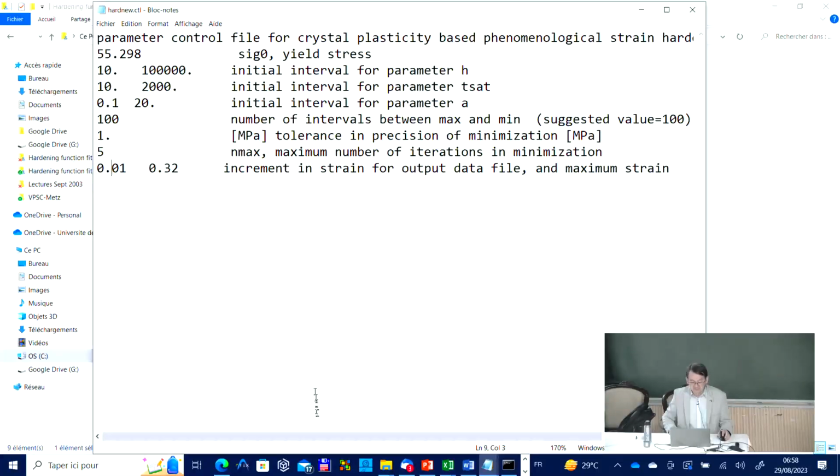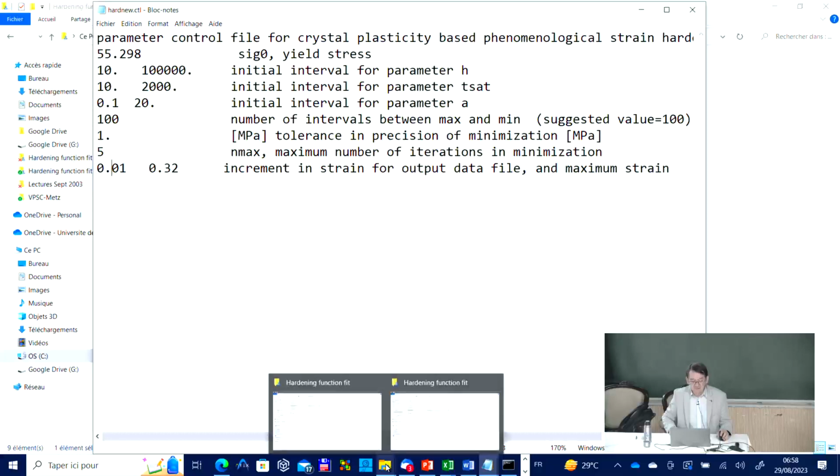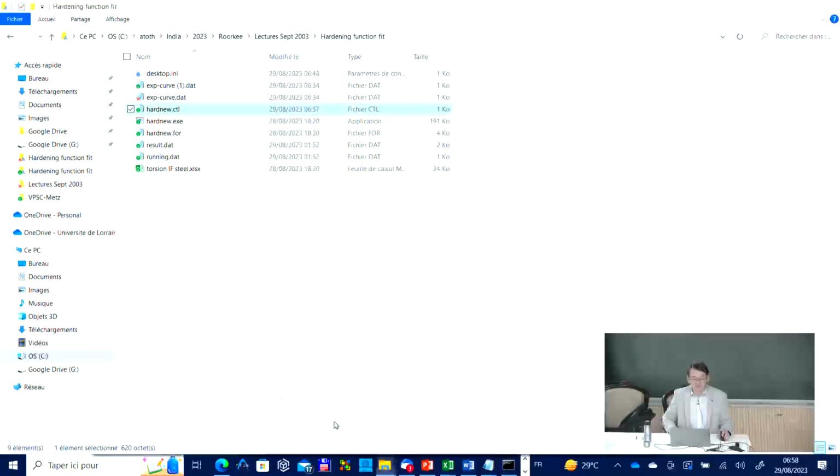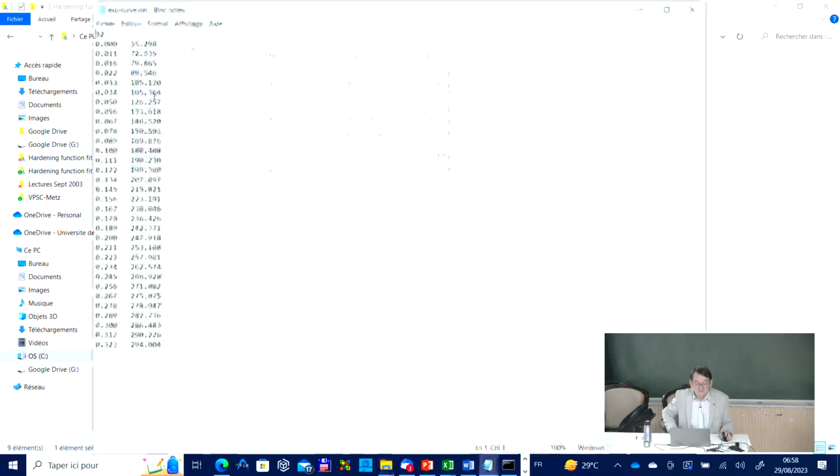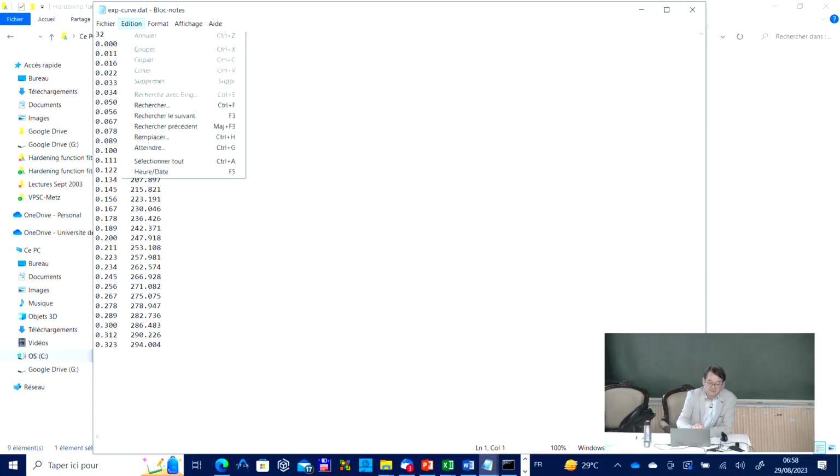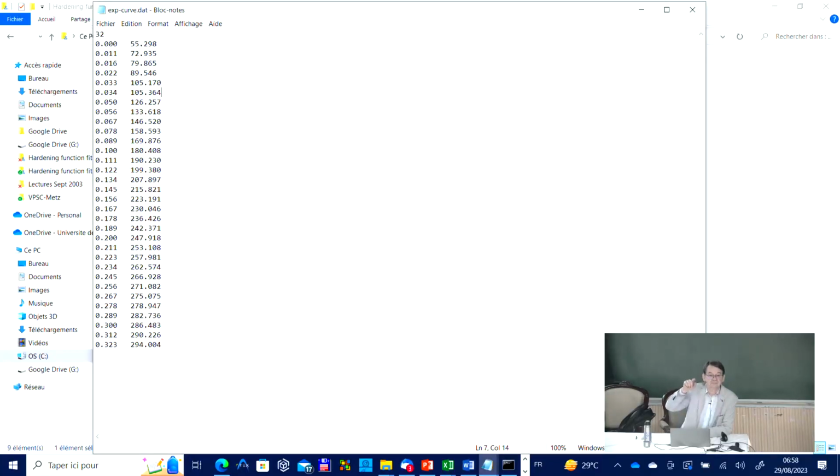You also make sure that your file, which contains the experimental data, is this one. It has exactly this shape. So that has to be on the top here: 32. That's the number of lines. 32 data points. This should be the format. Okay? You have that too.